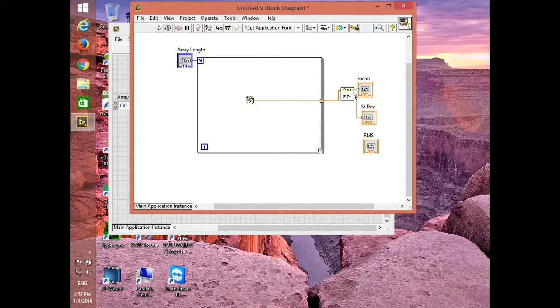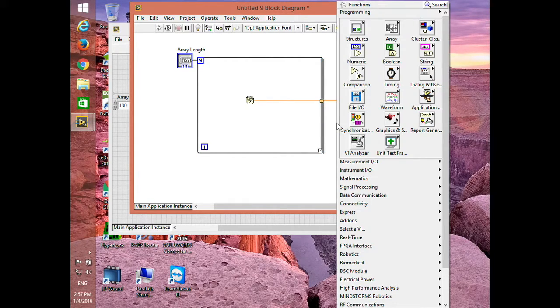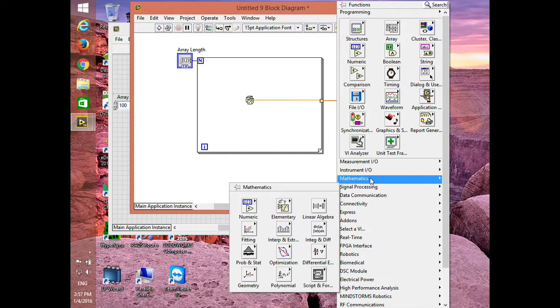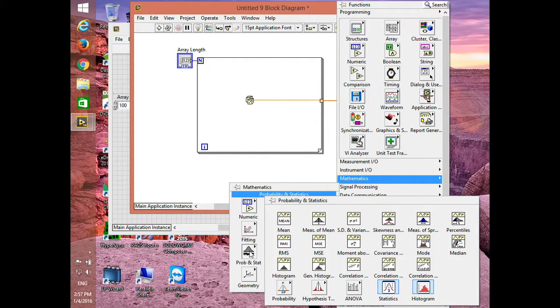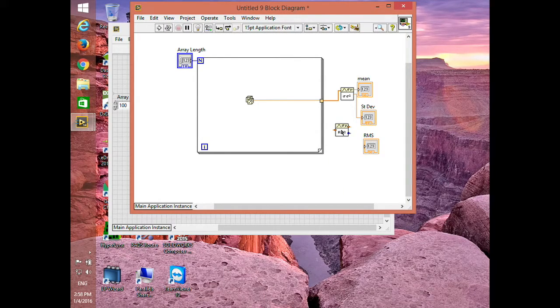And I'll come up here until I find standard deviation, and then to get my RMS I probably need to right click and see if I can find that. Last time, where was that? Mathematics, probability and statistics, and RMS. Looks good, so we'll put that there. Connect the same array in, and then get the RMS value. If we wanted, we could look at our error values or various weightings or whatever else we want to do with that. But that seems sufficient.